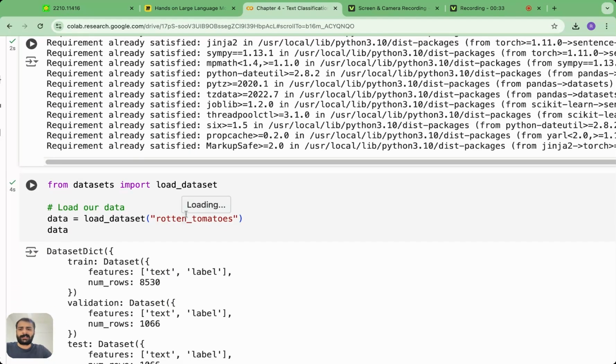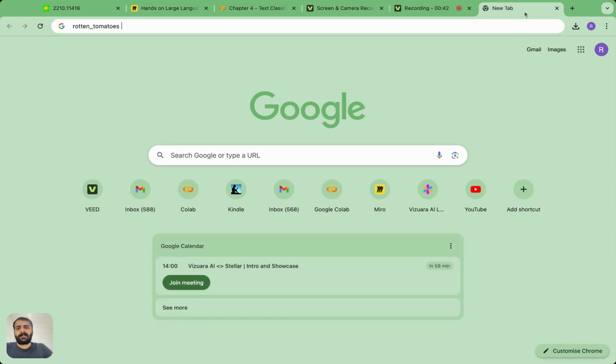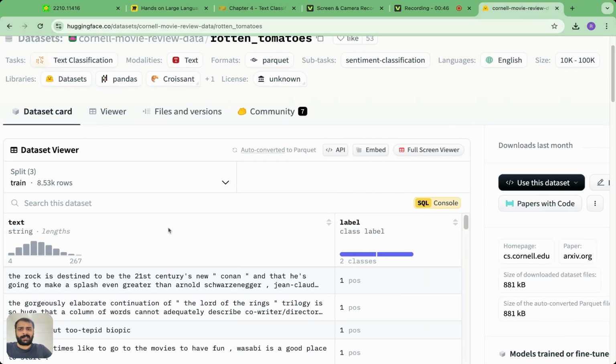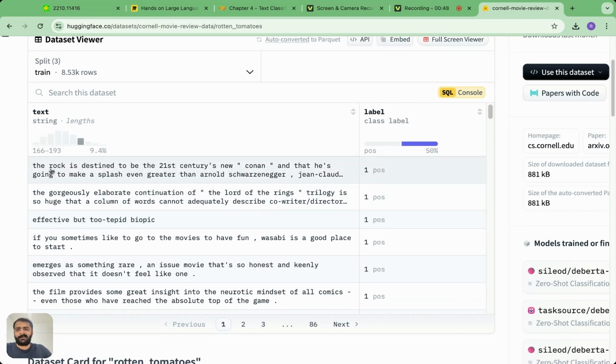All right, so the next thing which we have to do is load the data set. The data set which we are going to use is Rotten Tomatoes. So you can search Rotten Tomatoes and Hugging Face, and you'll see that we have a data set on Hugging Face itself where we have a collection of movie reviews. That's the input text, and this is the label data. So we have labels corresponding to whether the movie review is positive or whether it's negative.